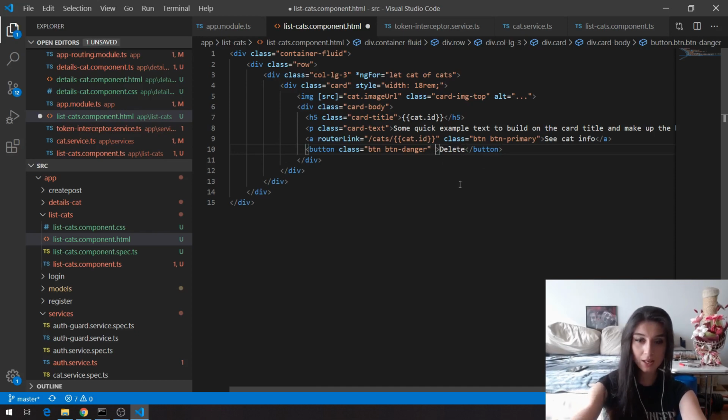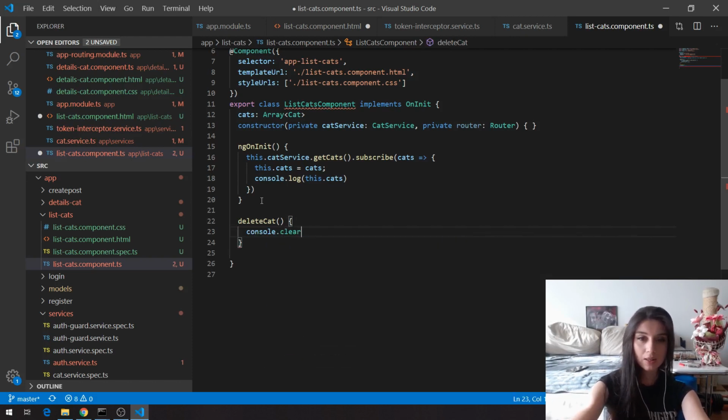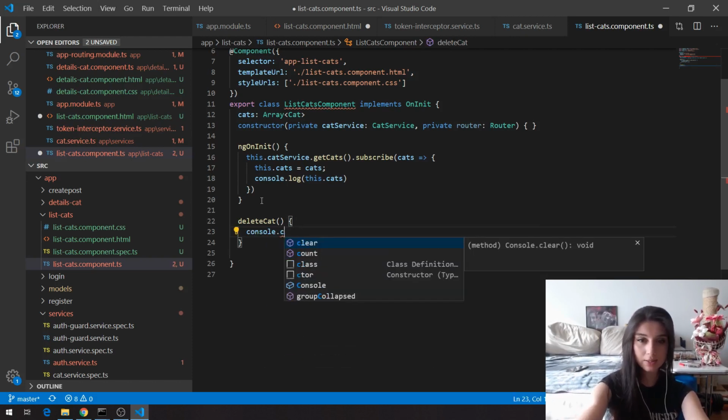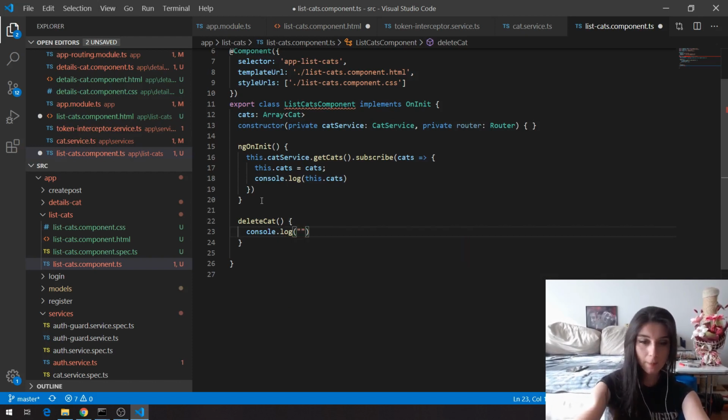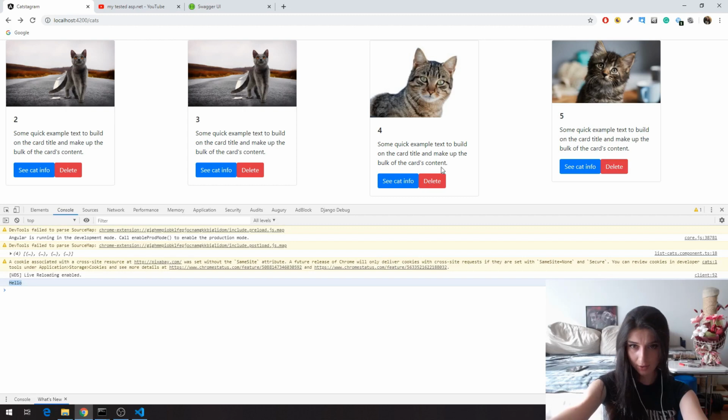So I'm going to say here that I want to bind a click event to a function, which will be deleteCat. If I go and create this function in my component, I'm just going to console log that we have successfully bound this to our code. It doesn't matter what you're going to say here. So I'm going to click the button, and as you can see, we have hello. How many times am I going to click that? Well, whatever I want.